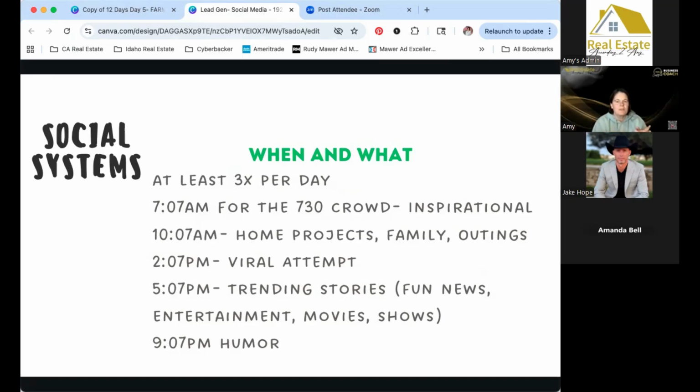So if you're posting 3 times per day, I would say, hey, the first needs to be between 7 and 7:10 to catch that 7:30 crowd or those early risers that are scrolling before you go to work. Okay, I would recommend that post be something inspirational or motivational. Okay, something that's going to get people going in the morning. Then at like 10:07, right, between 10 and 10:10, we want to make another post so that it's seen by that 10:30 crowd. And we want to aim for those that maybe are stay-at-homers.